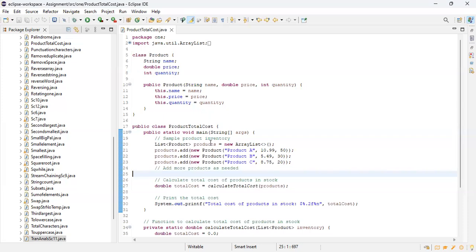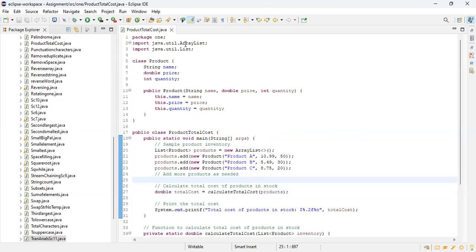Then I'm initiating an object called products, which is equal to new ArrayList. Now I have to import this. Only after importing will the list and ArrayList be enabled. We can check here that ArrayList is imported and List is imported. Then products.add adds a new product, called product A, with the cost given as 10.99 and the quantity 50. Similarly, I'm adding three products here. I can add more products if needed.